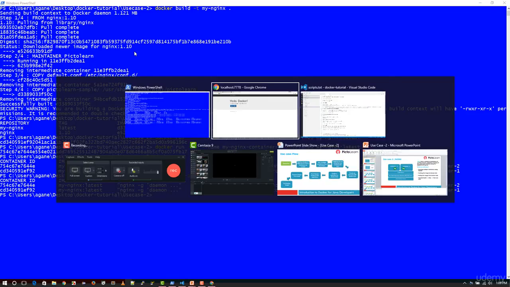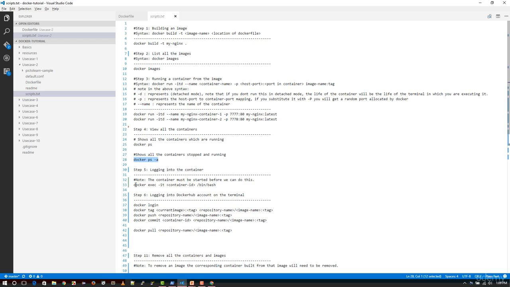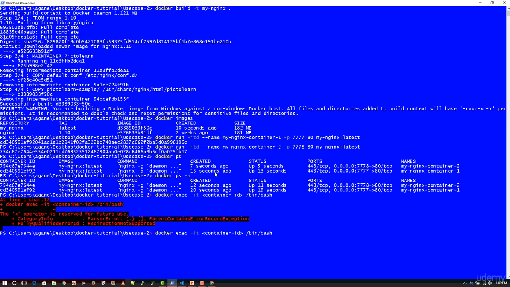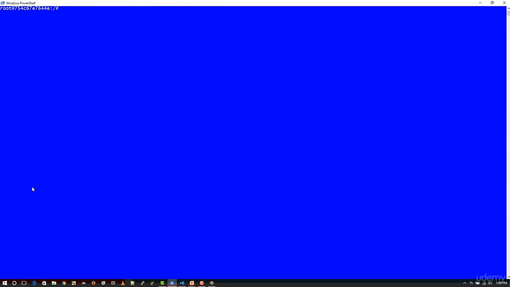So the next thing for us to do is to log into the bash shell. I'm just going to use the container ID, or I can use the name of the container as well, which is my Nginx container, but it's always safe to use the container ID. As you can see, I logged into the first container. Let me clear the screen.